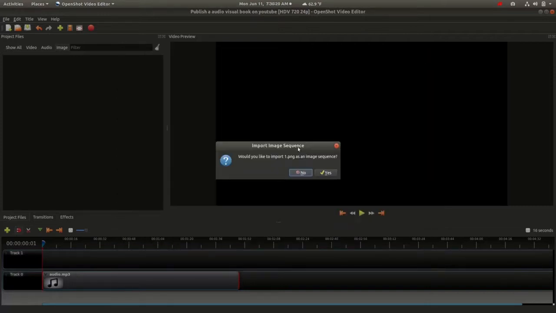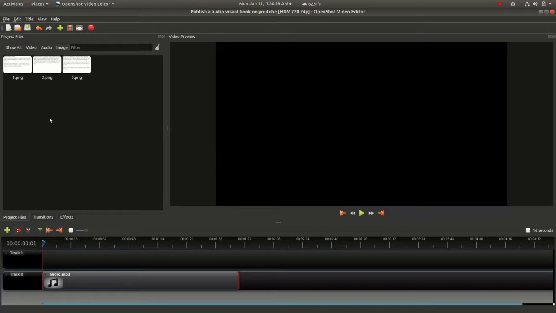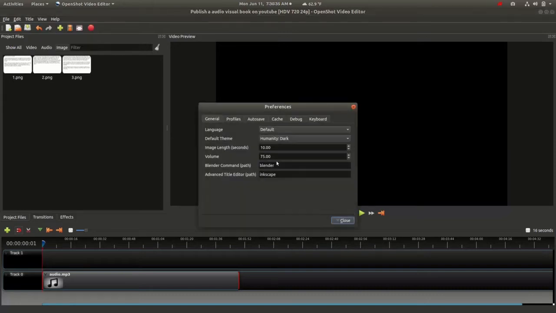Now it's going to ask if I want them in a sequence. And the reason for this is because you can do automation. But I'm going to say no because we're not automating anything. Now, here's the trick I'm going to show you. If you go to your edit and preferences, it's set at 10 seconds. So every one of these I drag down and put in here only runs 10 seconds. And a lot of times that's not long enough. So what I want to do is I'm just going to change that to a 7.